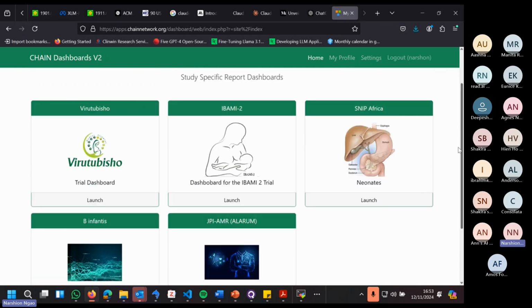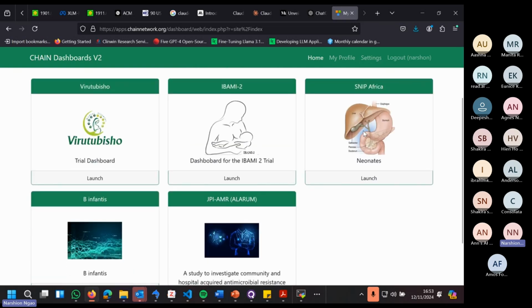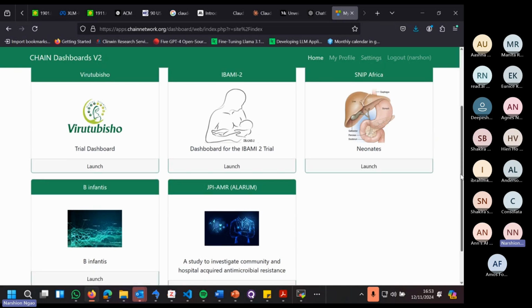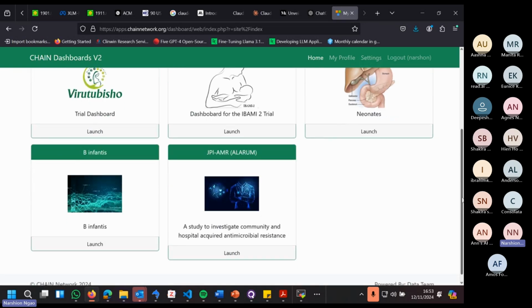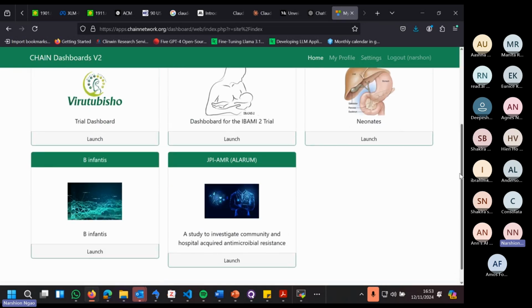And the rest are still under development. SNP Africa will be a study that is more lab related, some lab cultures, blood cultures that will be collected for children enrolled, to find out how the cultures affect things like malnutrition and things like that. And the rest are still under development. So I'll just go into one of these studies.